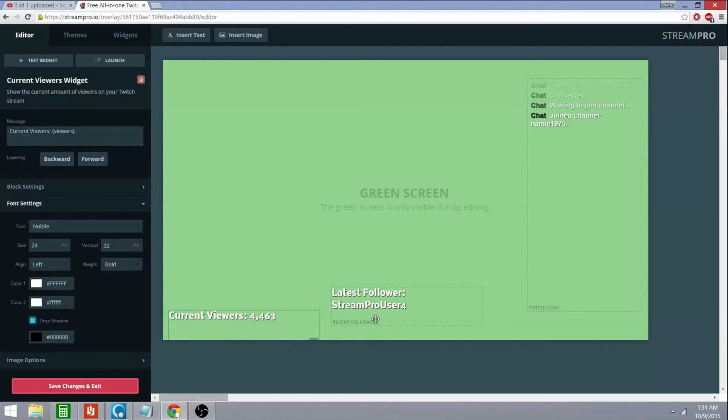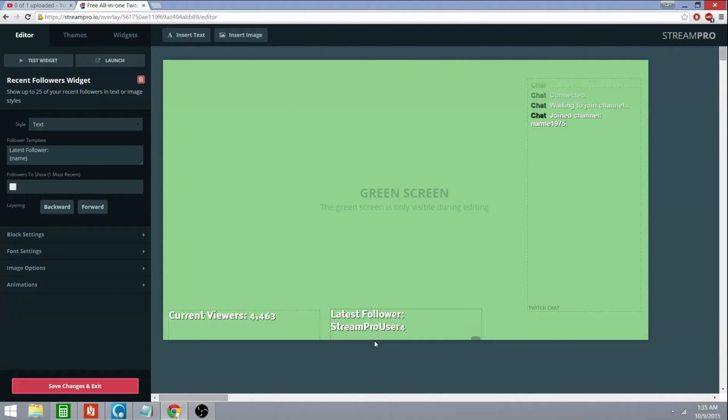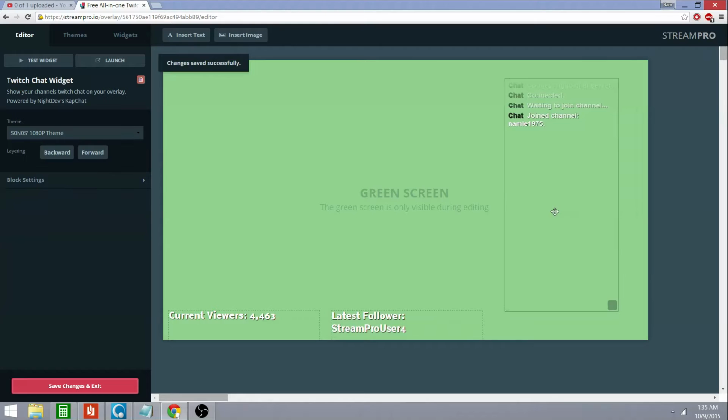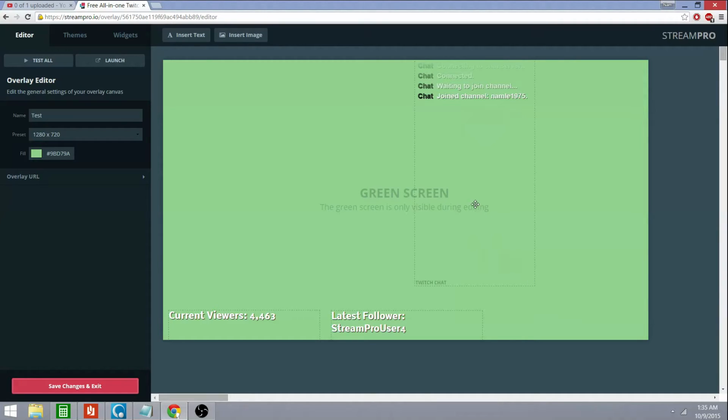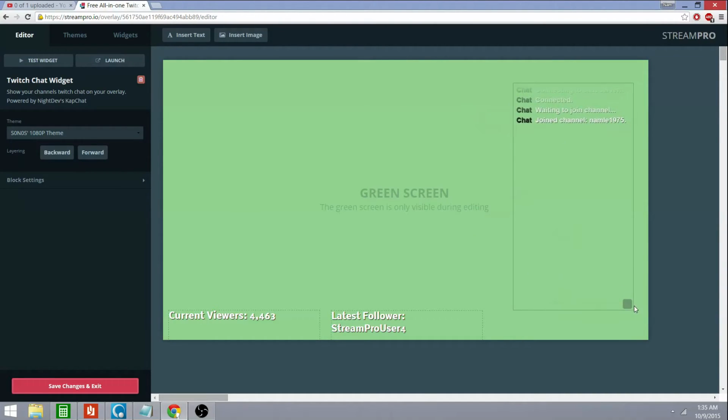I'm just going to set this up the way. Don't worry if you drag this off screen. There's an option here. You see this little gray box? It can change the size of the widget. I'm going to make this a little bit smaller. Bring this over and bring this over down here.